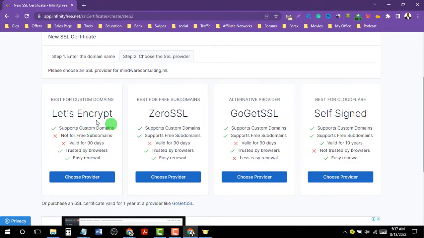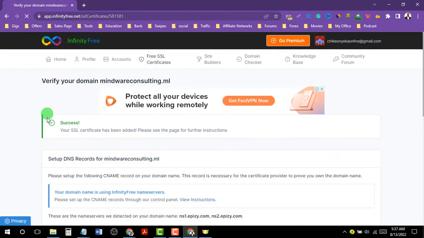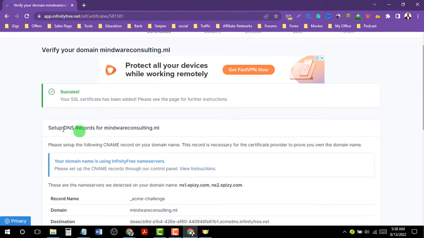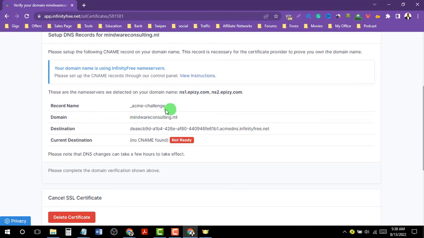All right, so when you come over here, you see this choose provider, you click on it. Boom, you can see here it says success, your SSL certificate has been added. Please see the page for further instruction. Okay, so what you do, you just come down. It says set up DNS records for mindwareconsulting.ml. So you just come over down here. You can see this information down here.